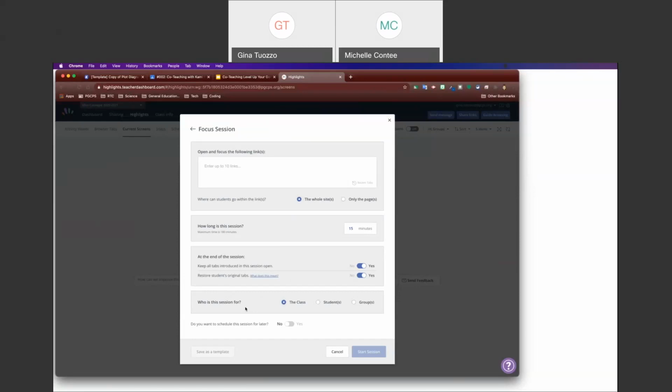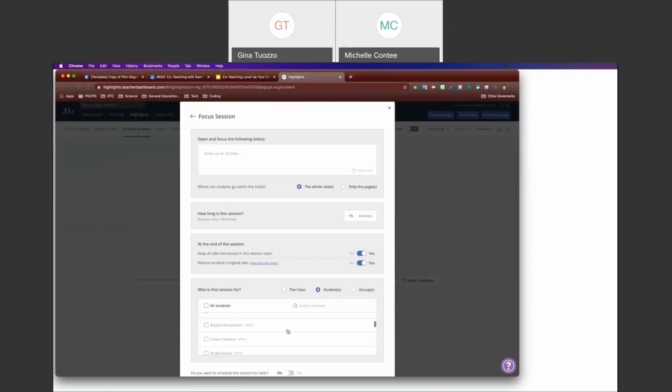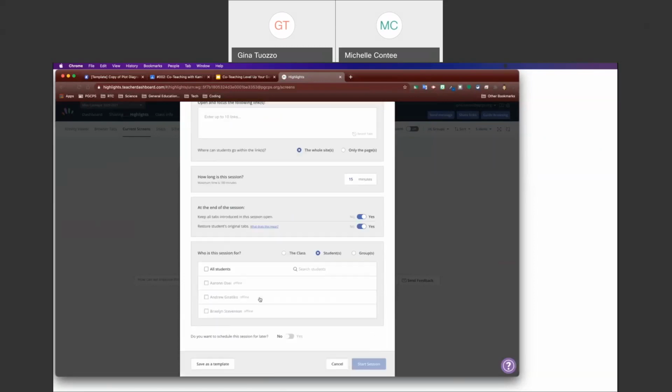And then it's going to say, who do I want the session to be for? I can choose the whole class. I can select individual students, or I can select from my groups that I have built. So it really does allow you to tailor this and really drill down to the particular students you're trying to work with. So you have the option at the very end.